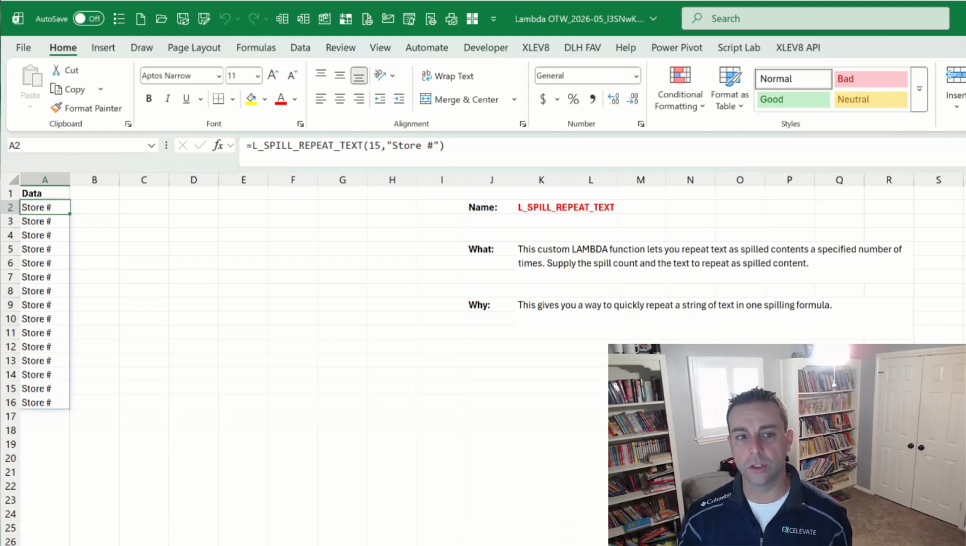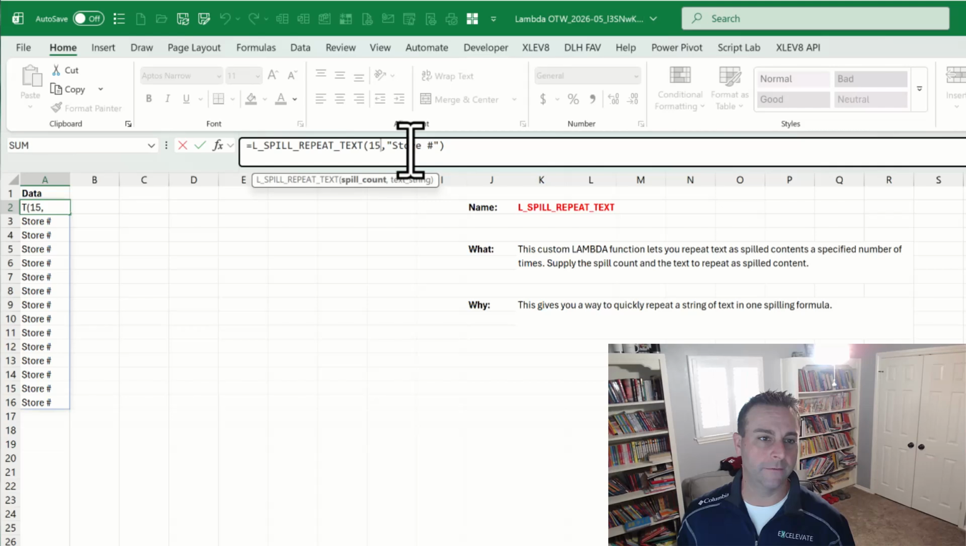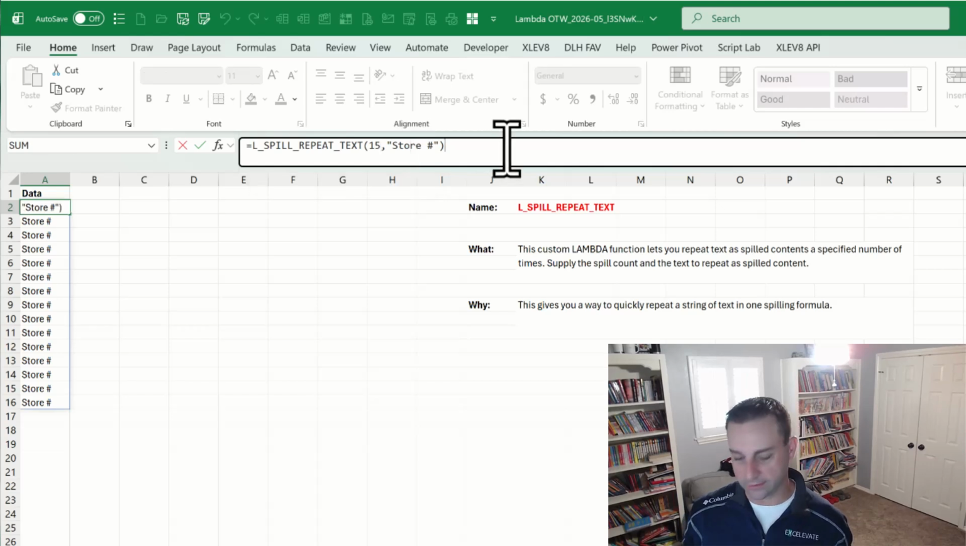So for this week, we're looking at one called spill repeat text. What does that mean? That means you can spill the same text value, like you're seeing here, store number, something I've used a lot with retail companies I've worked with, a certain number of times. So in this example, we want to spill it 15 times. What is that text string? And it's going to spill it.